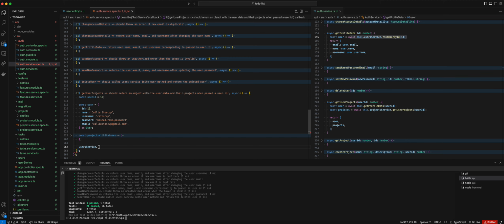All right, so user service dot find user by ID dot mock resolved value user. So basically what's going to happen, if I can type things correctly, we're going to pass the user ID to this get profile data. This is going to then pass the ID to the user service find user by ID. So what we're mocking is what returns from that method, which is user. Then the function should return this to us, which would be saved in this user.